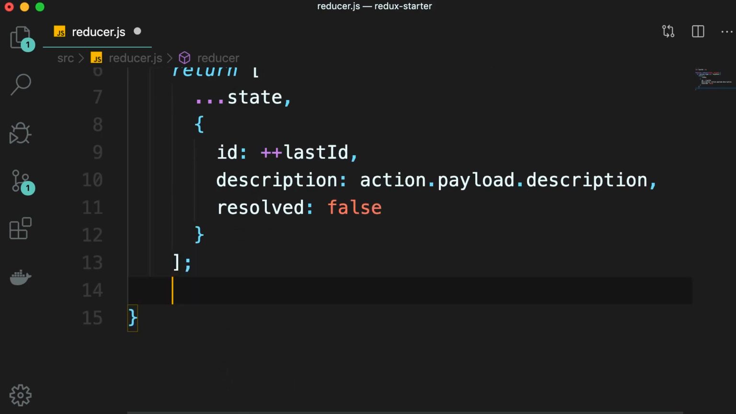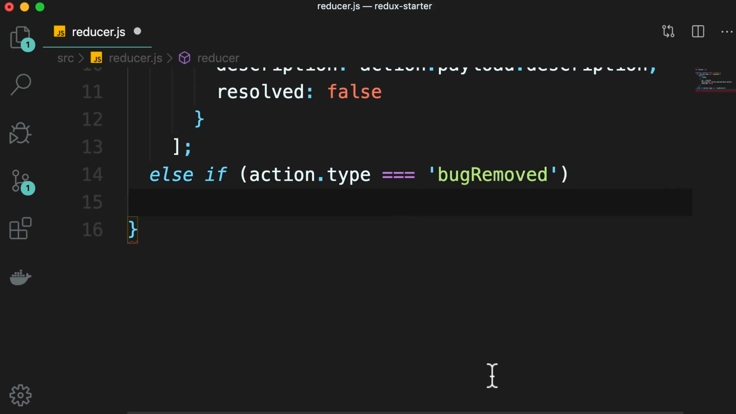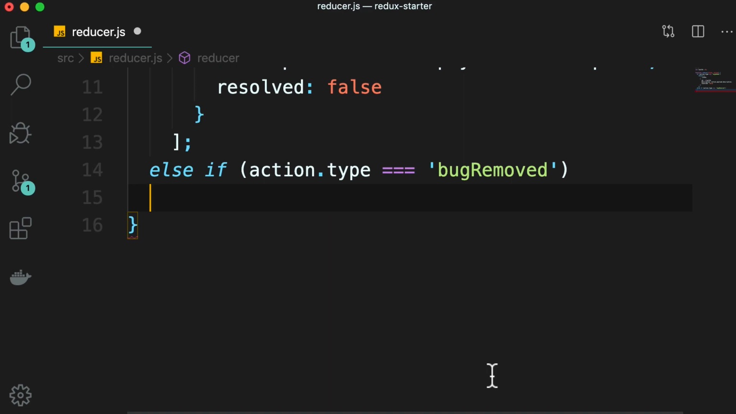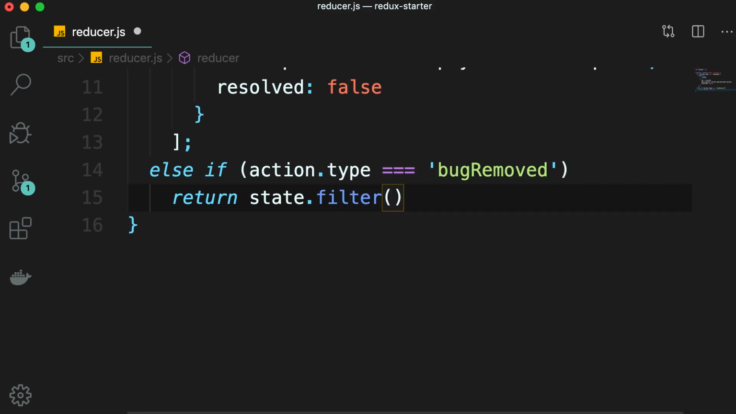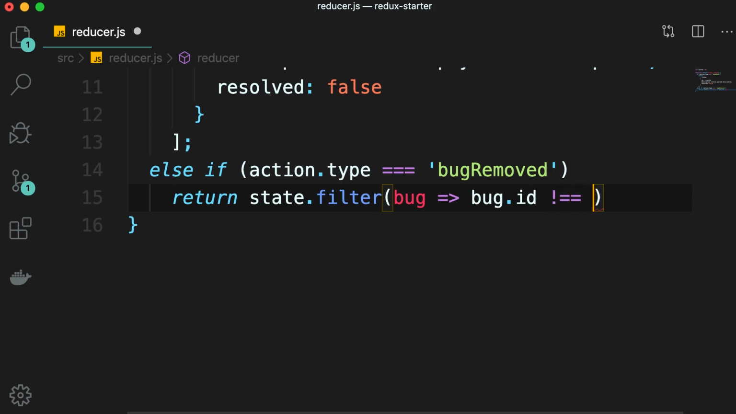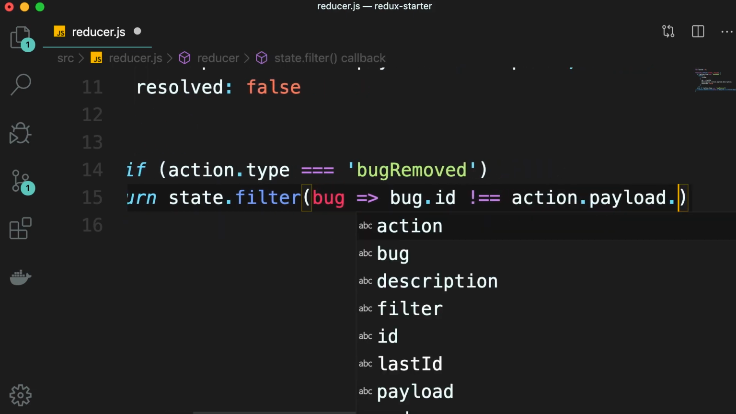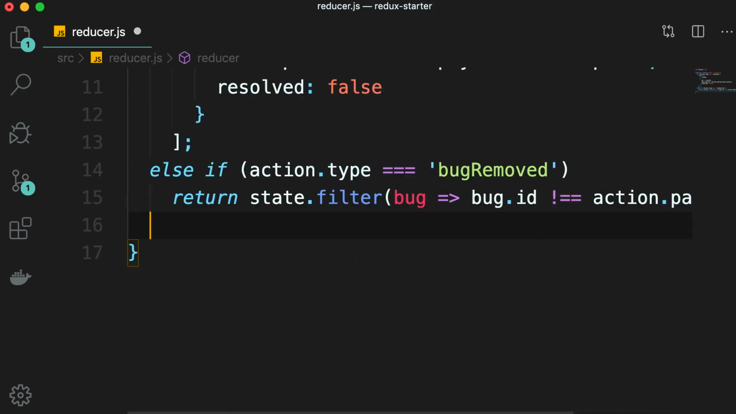So after our return statement, we can have else if action.type equals bug removed. Now here we want to return a new array that contains all the bugs except the bug with the given ID. So I showed you how to do this in the last section. We basically get the existing array and filter it. So here we pass a function. We get a bug. We want to return all bugs except the bug with the given ID. We can pick that from action.payload.id. Simple as that.